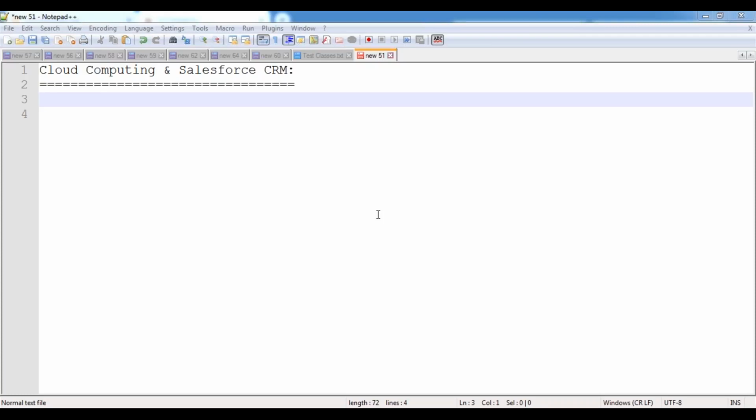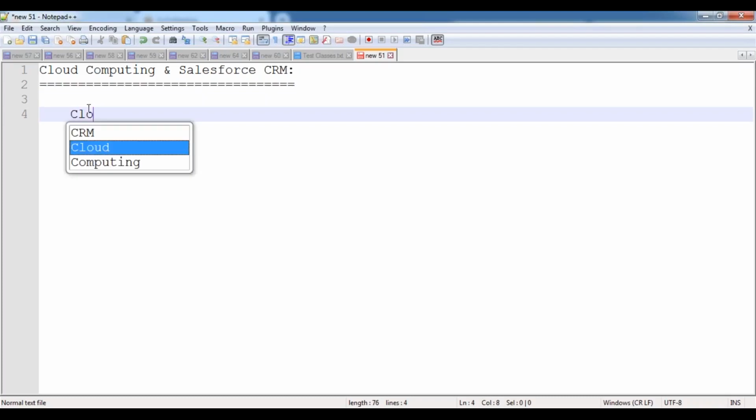So it starts with cloud computing first. And what exactly is cloud computing, what is the use of this cloud computing, we'll see practically. So from cloud computing, the word cloud refers to the internet.